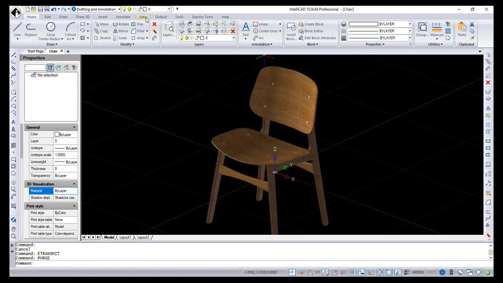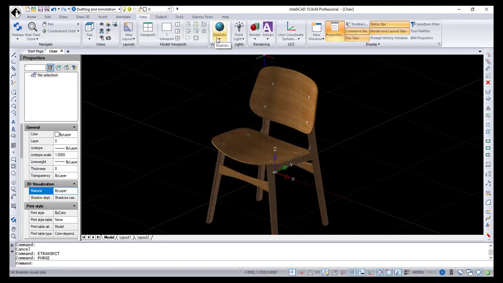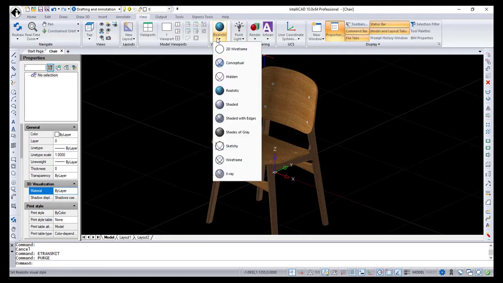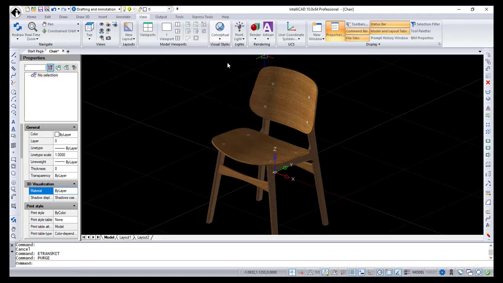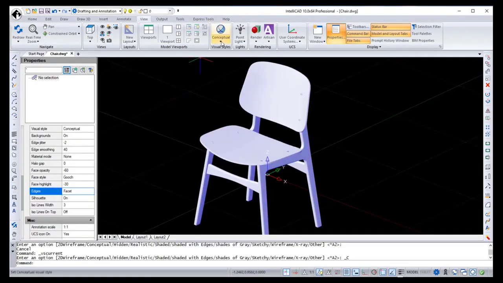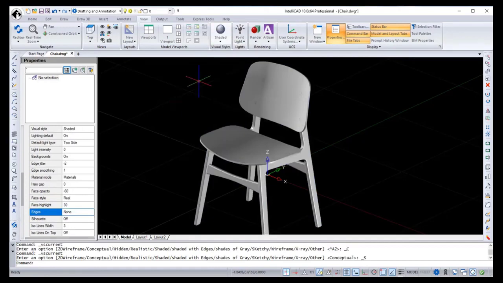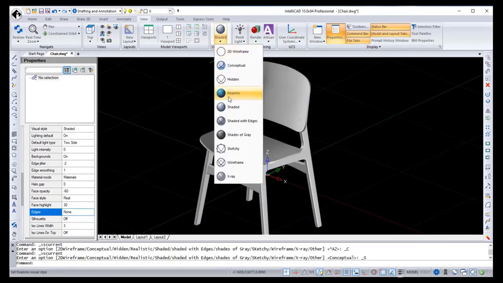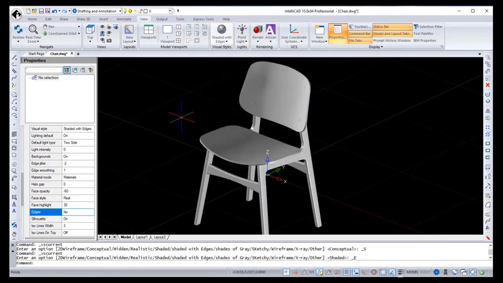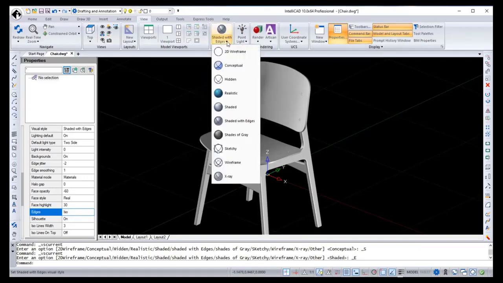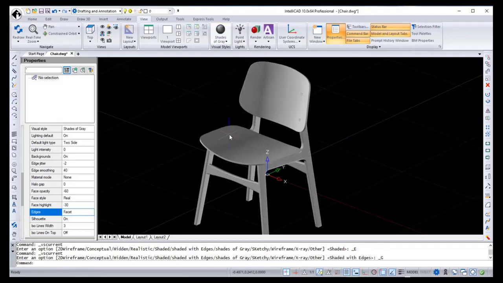And now I want to demonstrate new and improved visual styles using this model with applied materials. The Conceptual visual style was completely redesigned, and IntelliCAD 10 supports 5 new visual styles. Shaded displays surfaces using smooth shading. Shaded with edges displays surfaces using smooth shading and visible edges. Shades of gray displays surfaces using smooth shading and monochromatic shades of gray.